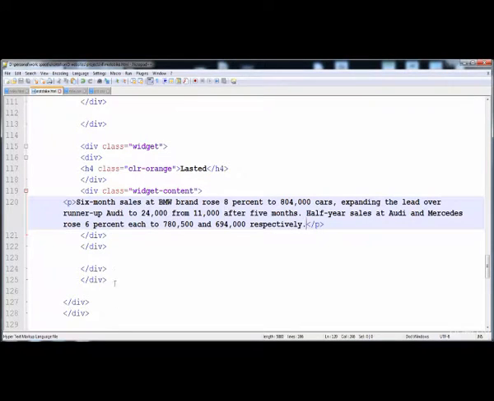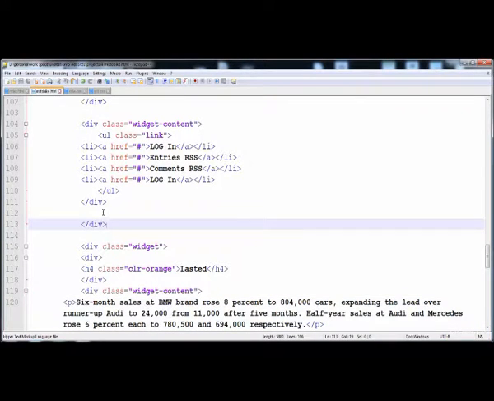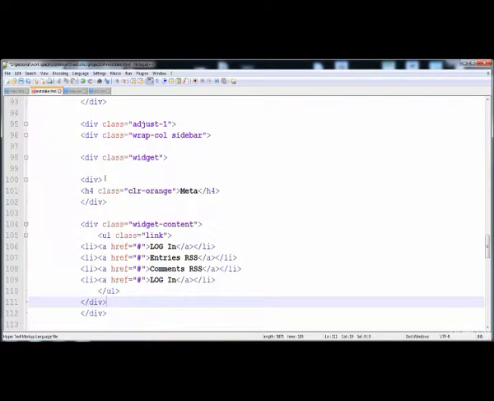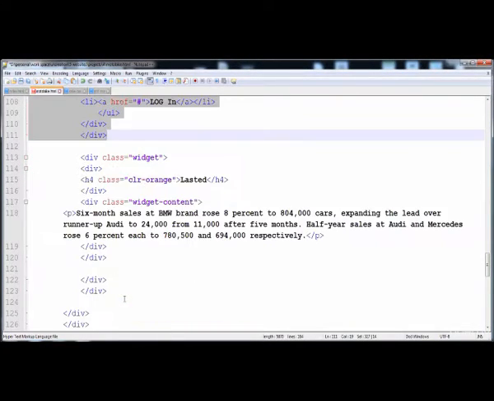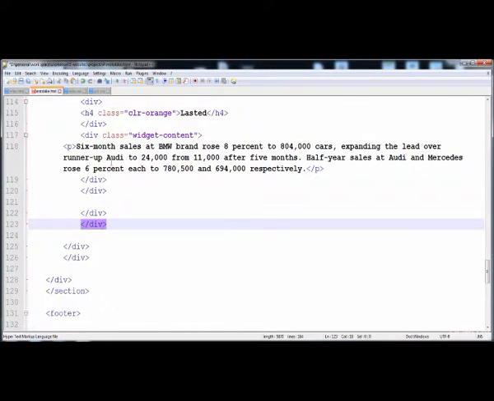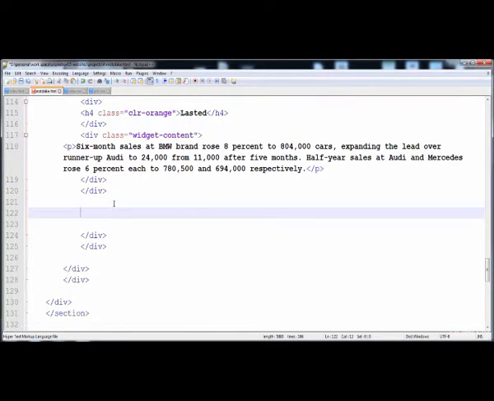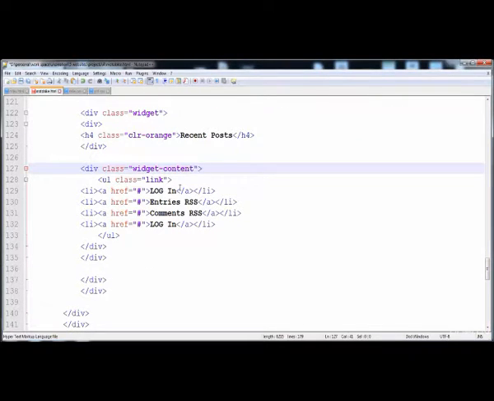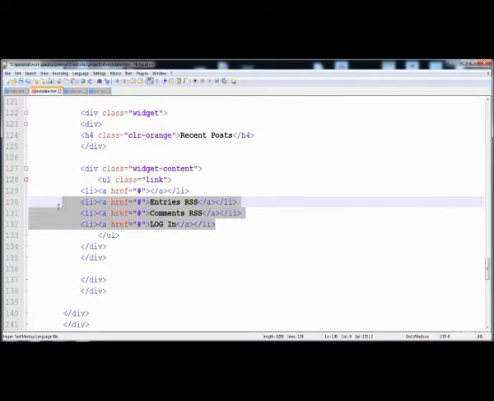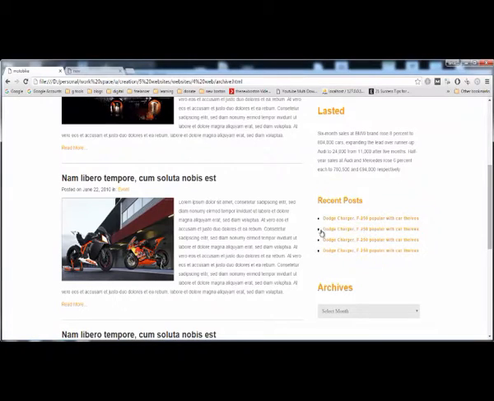Here it is, and now we have to copy this one, copy this, and paste it here. Here we have to write recent post, and then here is the UL, and now we have to just change the text. I'm going to remove these ones and copy this text.